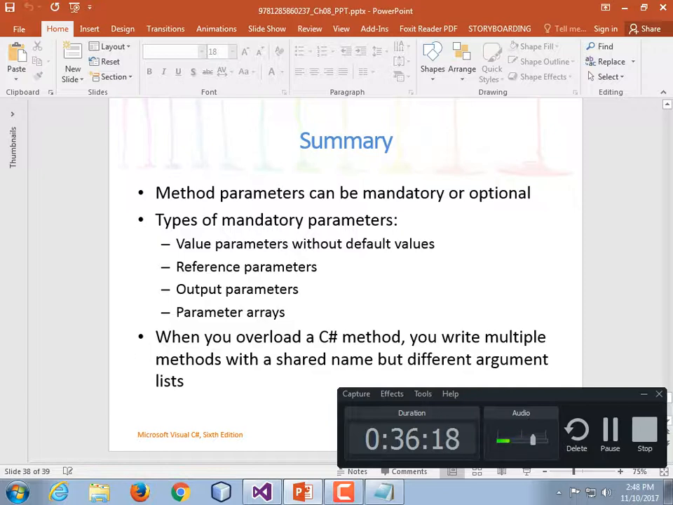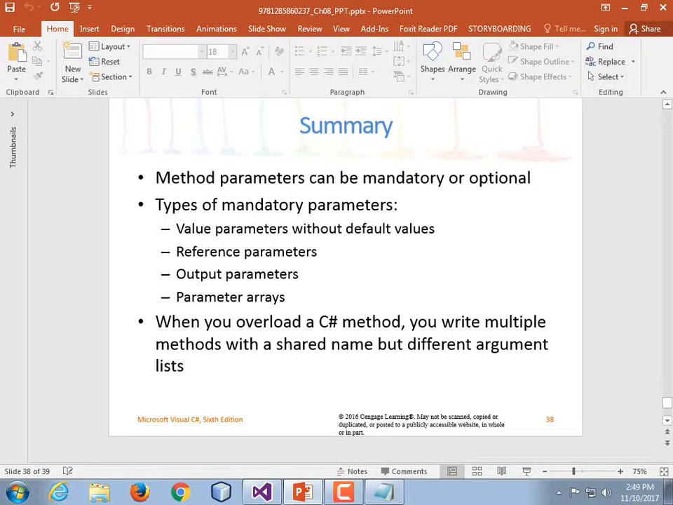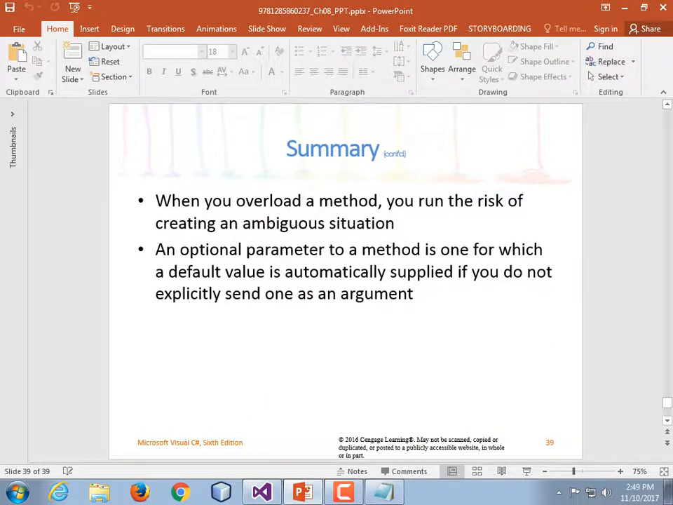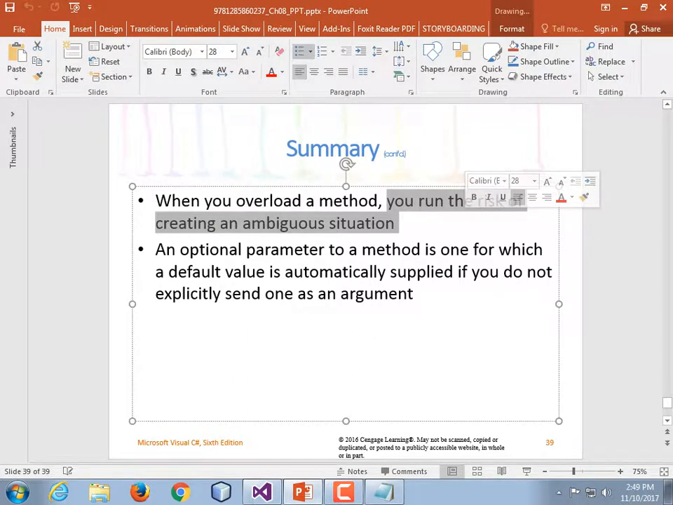When you overload a C# method, you write multiple methods with a shared name. Okay. Any more to our summary? When you overload a method, you run the risk of creating an ambiguous situation. Well, yeah, you run the risk of it, but at least it doesn't compile, right? So you have to fix the problem. It's nice when the compiler catches problems. Optional parameters is a method by which you supply a default value. And they don't even have a summary of named parameters. Reread the PowerPoint in the book over named parameters.